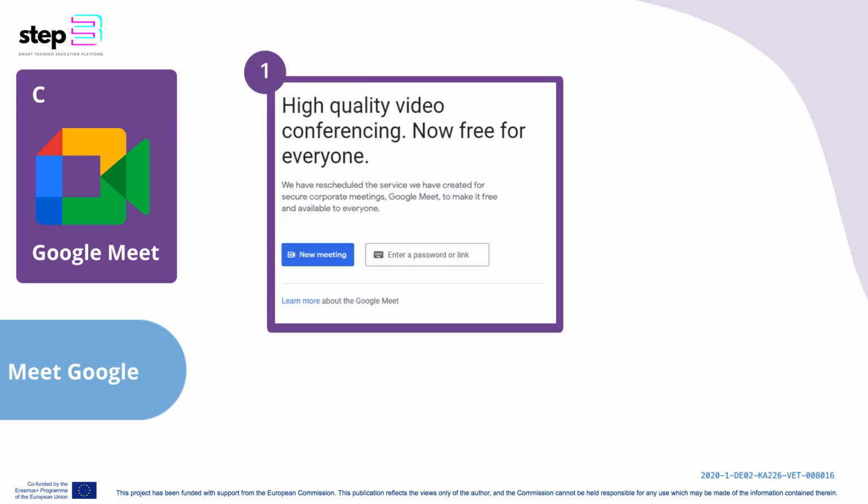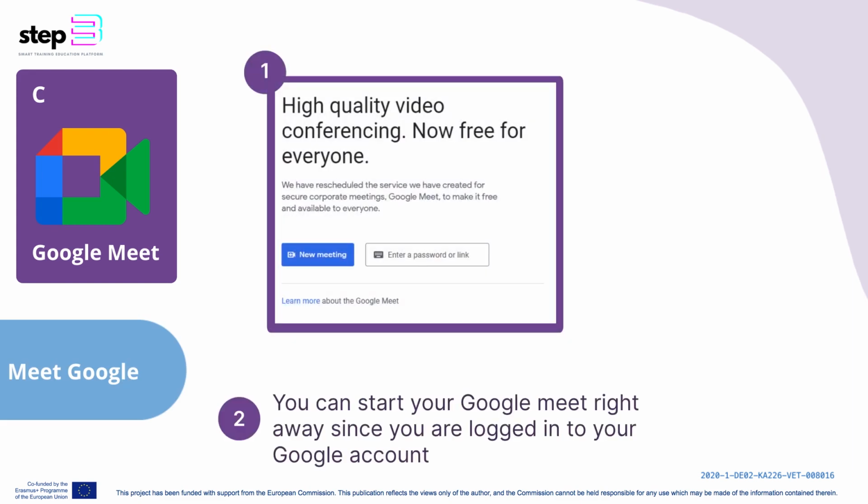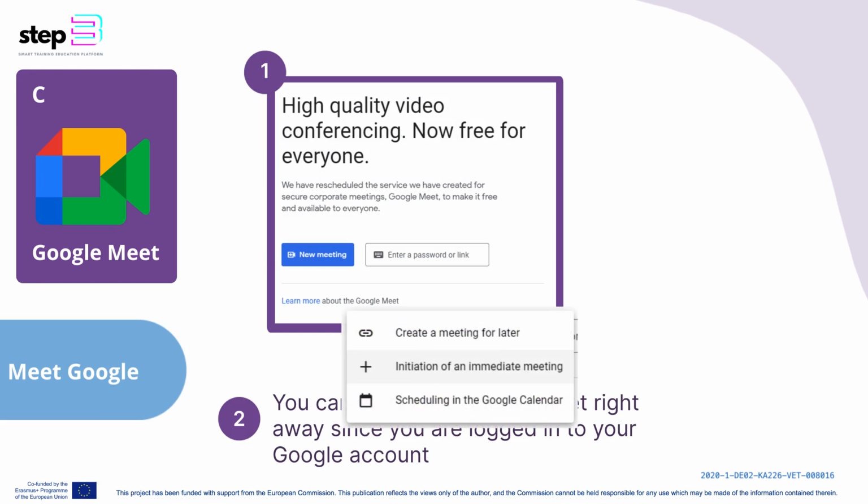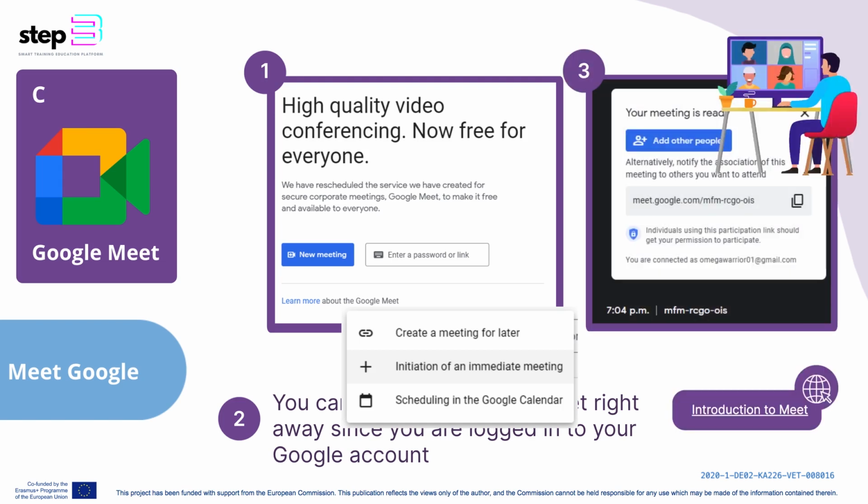Here's how you get started. Log in and click on New Meeting to start your Google Meet, and then click on Initiation of an immediate meeting. Make sure you check the link for a more detailed introduction. Copy your link and paste it somewhere where your students can see.